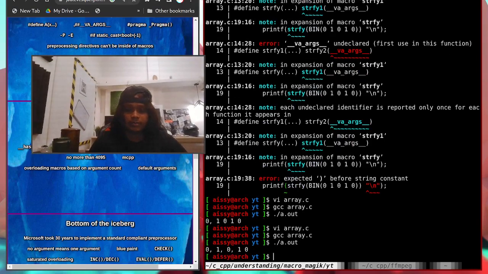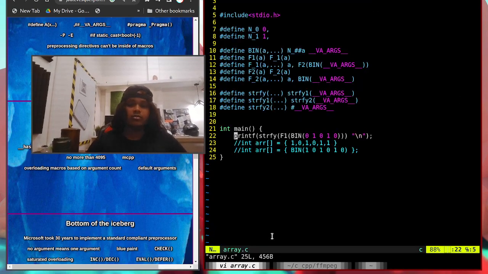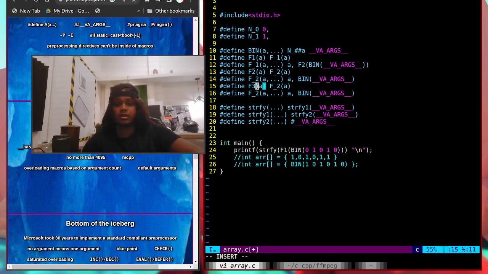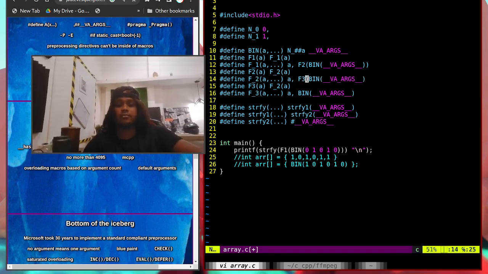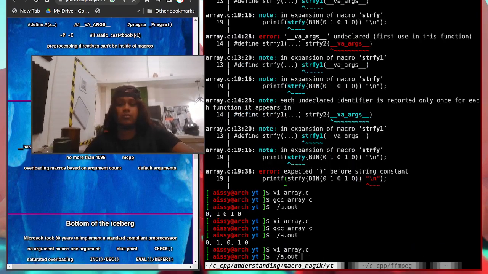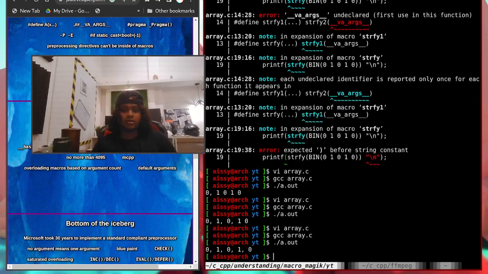As you can see, three of the arguments have had commas added. So let's define some more. Let's define f3, and we're going to call f3 from here. And as you can see, all of our arguments are now commaed.